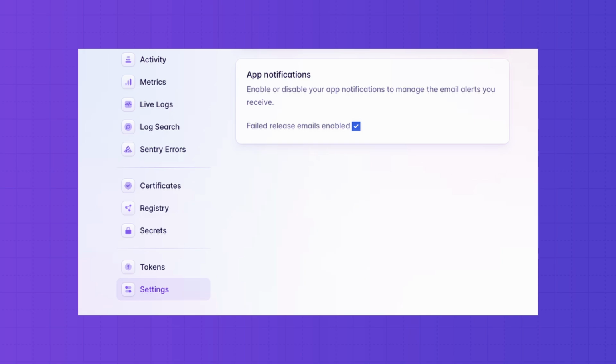Finally, we've added email notifications for failed deployments. To make sure you don't just create a rule to send these notifications to the trash or spam folder, we've made it so that you can opt in and out of these notifications per app. That way, you only get emails for the stuff that you care about.